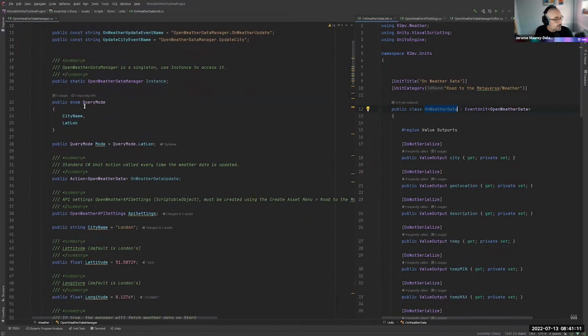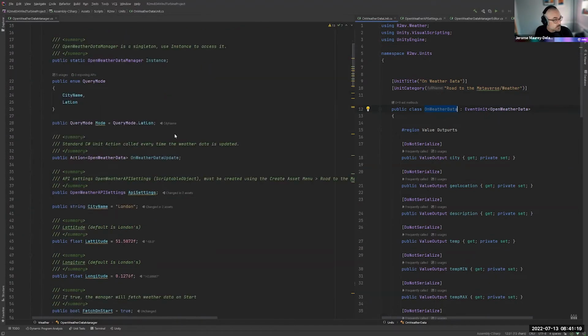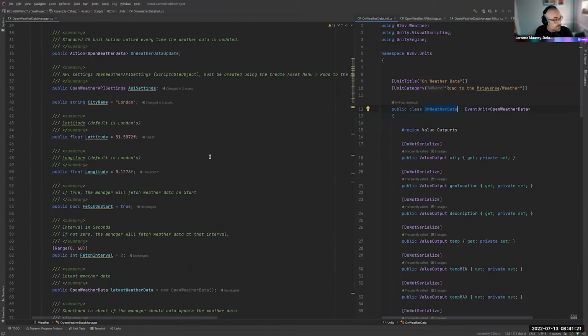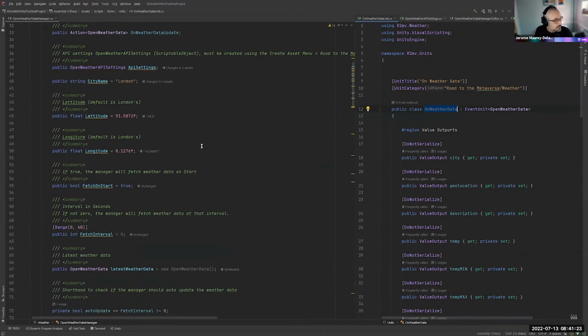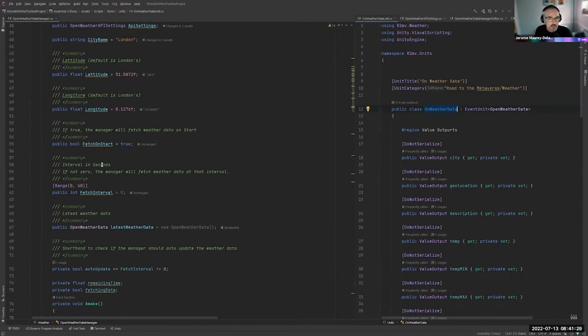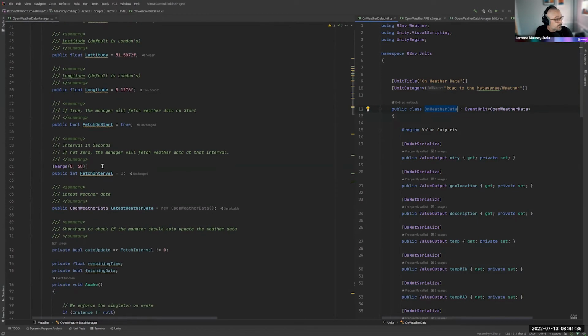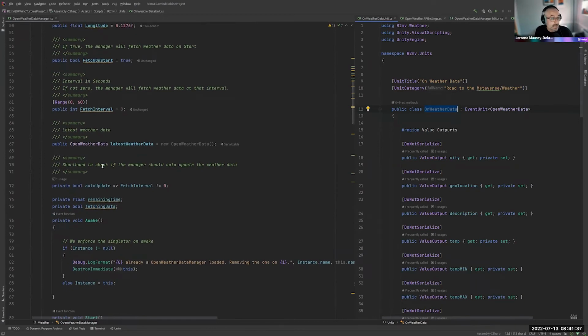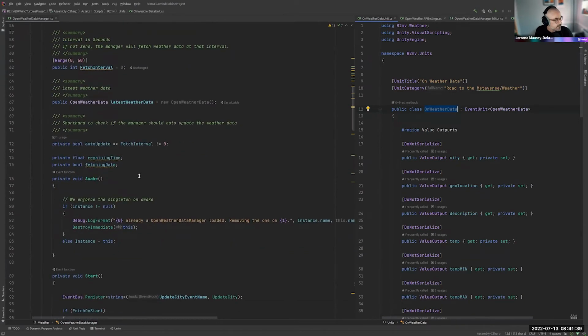The rest, again, I have here because you can query the API two ways. So I have, whether you're querying by city name or by latitude, longitude. So this is a bit of boilerplate code, which is not necessarily super interesting. Whether I hold the city name, the latitude, longitude. This is fetch on start, which tells the manager to, as soon as the application starts, get the weather data. That's an option that I added for convenience.